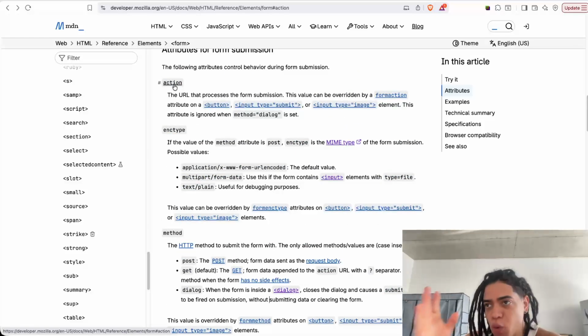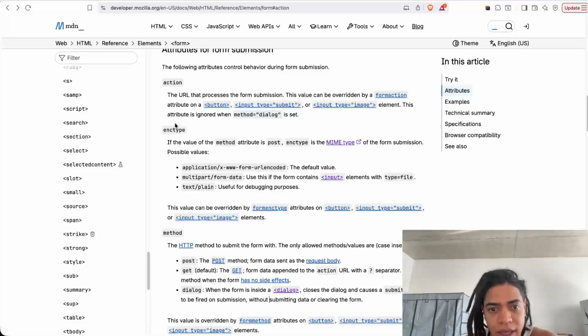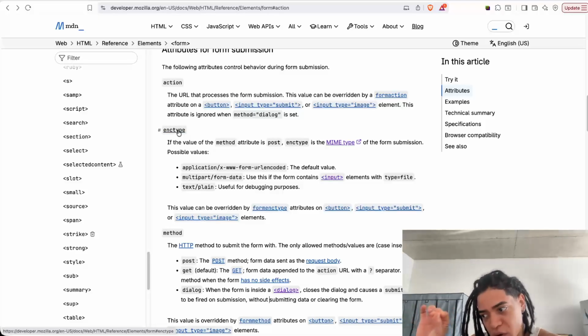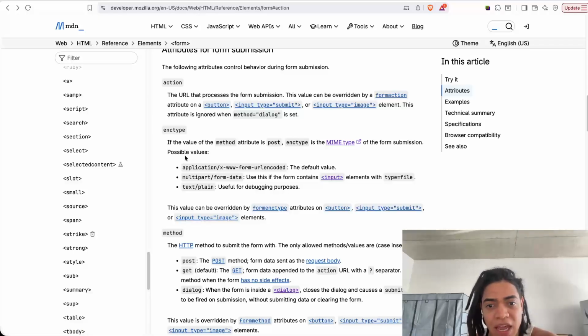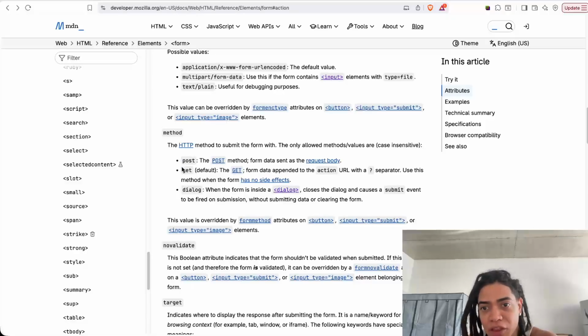All right. So what is the route on the server that is going to process this data collection? And what type of data are we sending over the cable that the application level must know? Which method are we using to transmit this data over the HTTP protocol, whether it's post, get, and also dialog?